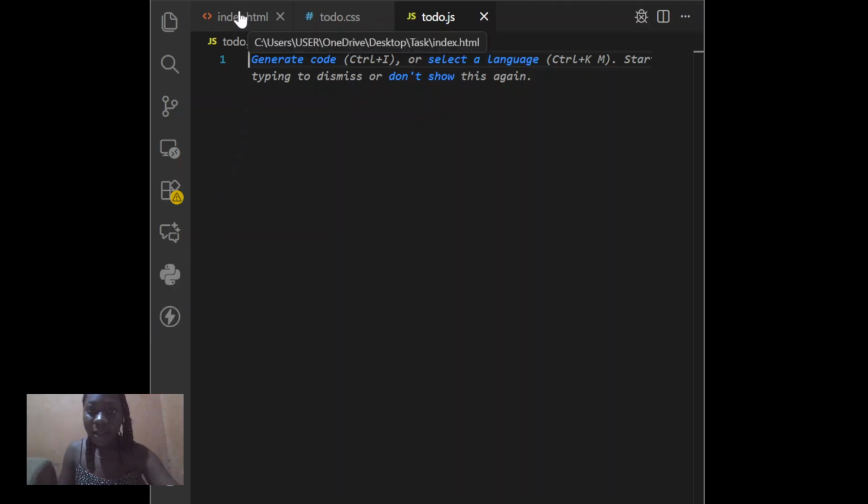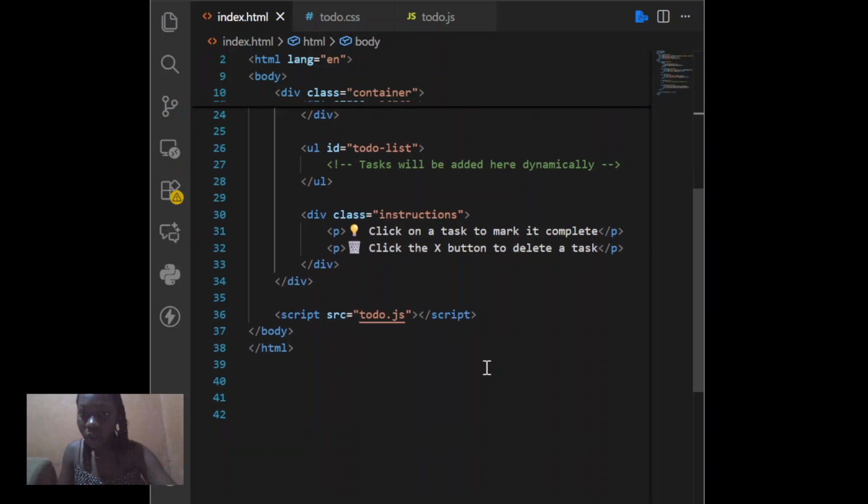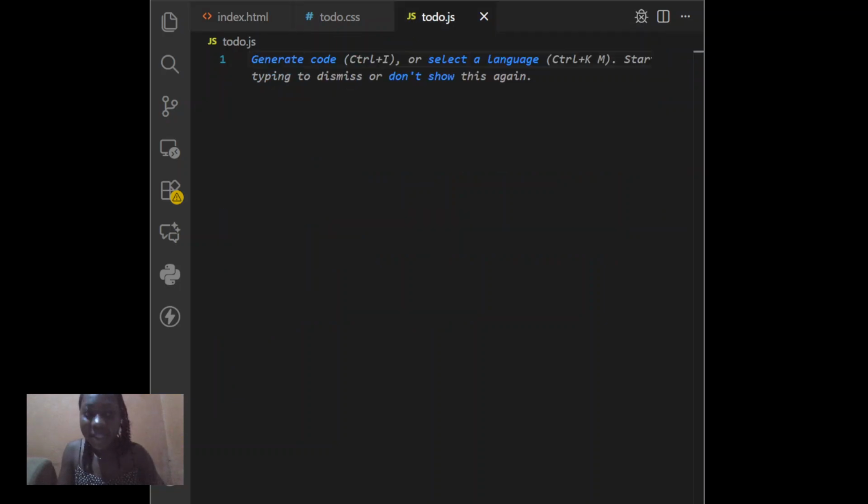And then before that, I've already linked the to-do.js to my HTML code. Here it is. Okay, so inside the to-do.js, the first thing we do is to select elements from the HTML. But before we write our code for the JS, let's go and see how our website, our to-do list, looks like.